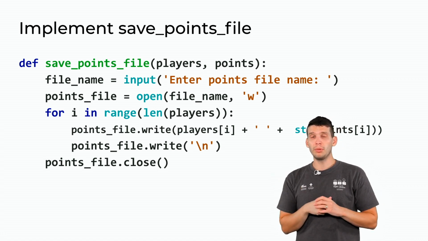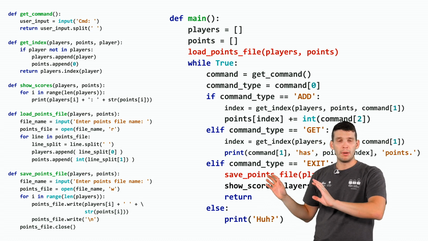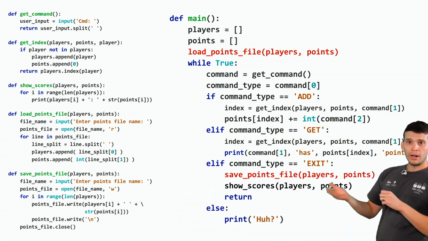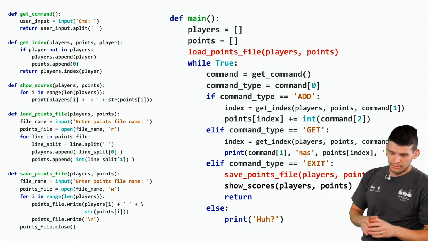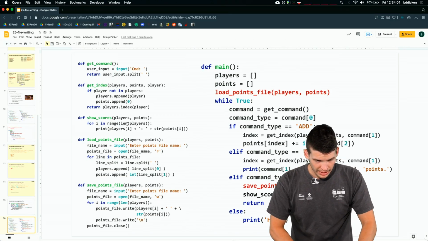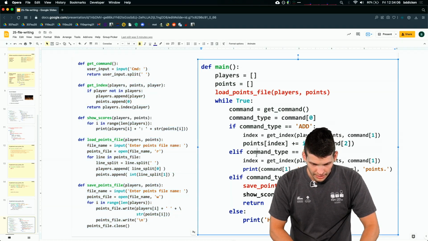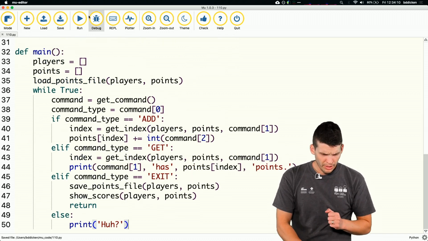So we should probably test this to see if it actually works. So there is the program modified with the save points file and with an actual call to save points. And for now, let's just test and see if it works when we exit. So let me bring these to Mu and this to Mu as well. And then let me try and run it.